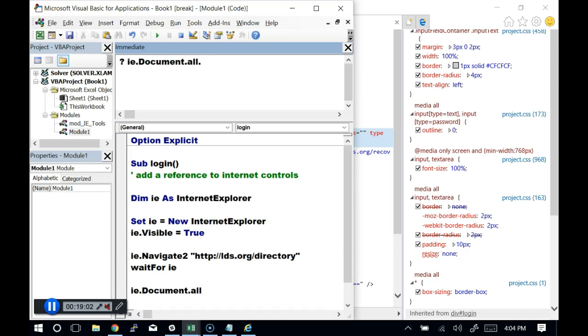IE.document.all. Now in your mind, you'll want to say count. It turns out that's not the way you ask for the length of this particular collection. Instead, we say length. It's telling you there's 112 tags on the page. Typically in VBA, a collection is one based. This one happens to be zero based. It's not VBA. We're working with objects that were created in a different environment. And so there are 112 tags on this page.